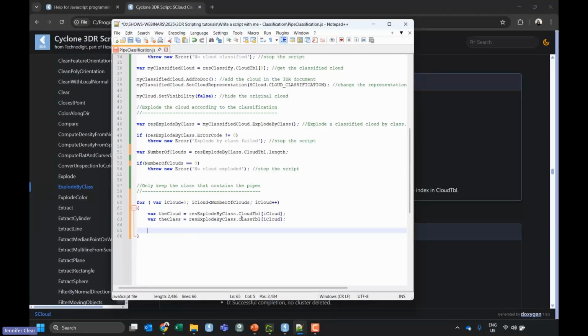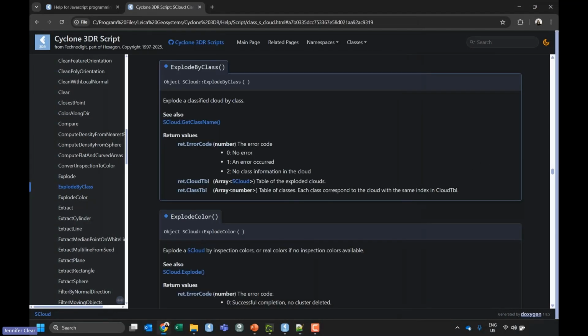Now it's not that easy because this is not a table of strings. So it means this doesn't include texts that tell us, okay, this is the floor, this is walls, these are pipes. It's giving us a number. And this is where you have to navigate a little bit the 3DR help to find out what we're after. So if we have a number for a class, how do we get its name? Because I don't know what is the number of the class I'm after.